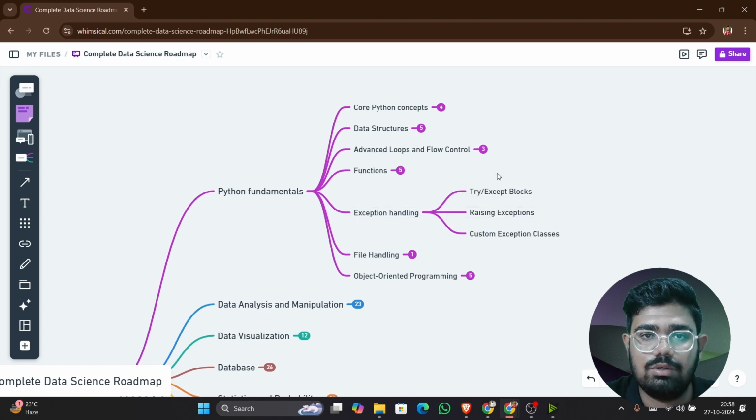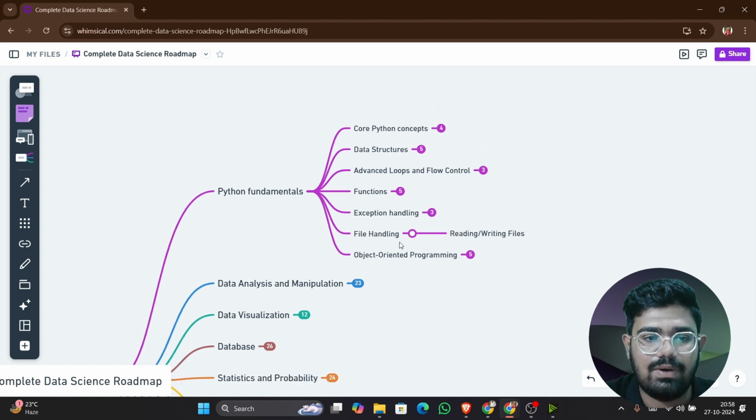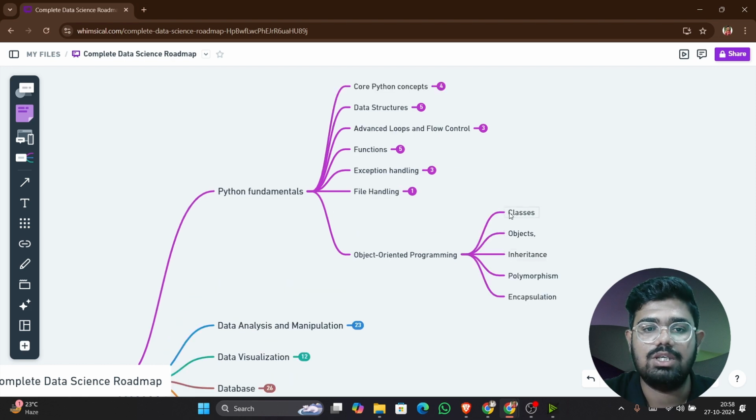Then you have another topic which is exception handling. It's very important for those learning Python to handle errors. In this exception handling, we have try except blocks, and also raising exceptions and custom exception classes, writing custom code to handle the exceptions. And next we have file handling, which is file operations, creating, reading, writing, all those operations which come under file handling. And next we have a very important topic which is OOPs. In these OOPs we have classes, objects, inheritance, polymorphism, encapsulation, all those things.